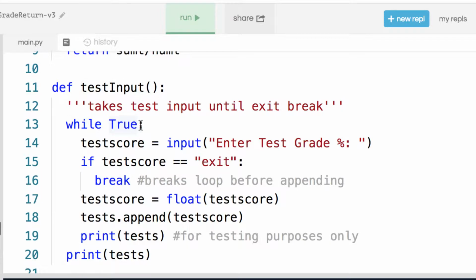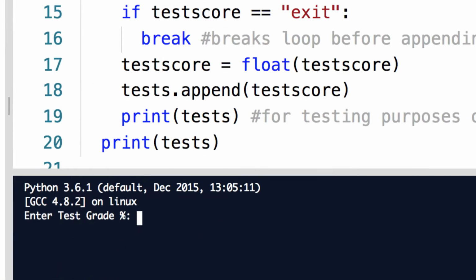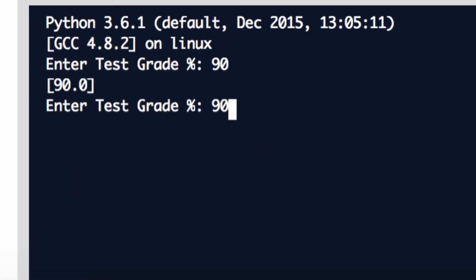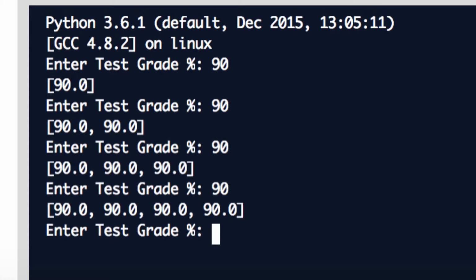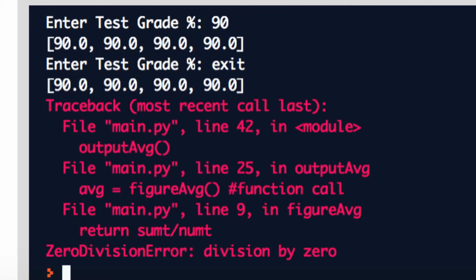It says while true, and then test score is the variable that represents our input. So if you put in all your different grades, I'll just run it to show you what happens. I'll put in 90 four times, because that's usually what I do, because it should be an average of 90. And then I'll hit exit here, and I get an error.